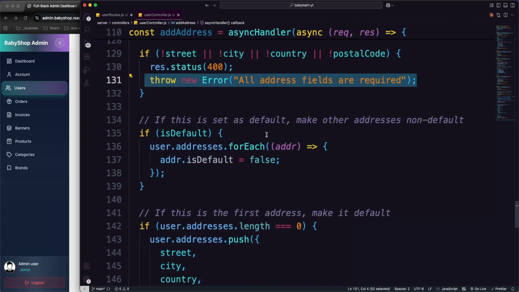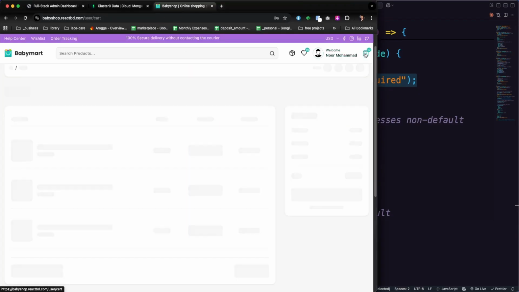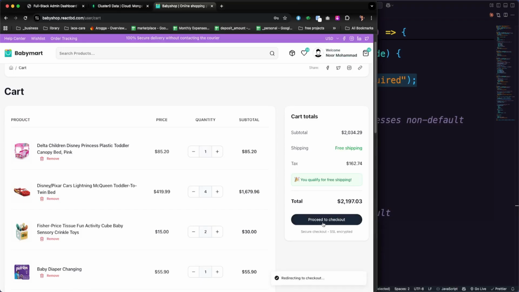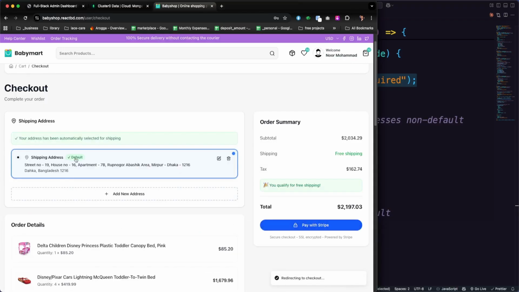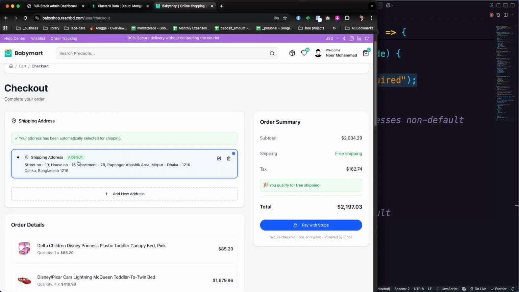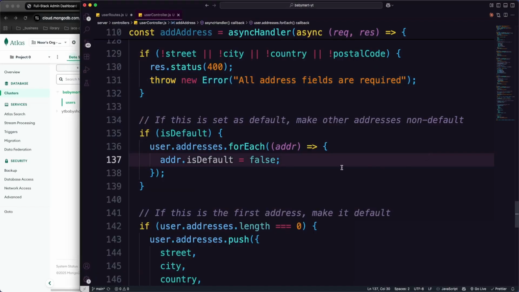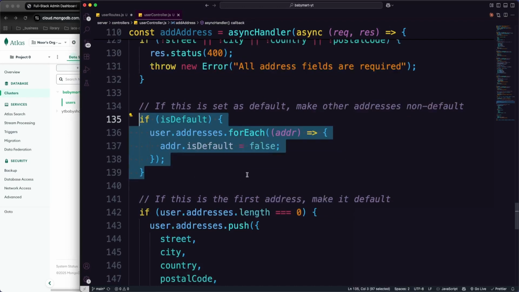And also, if this is set as default, make other addresses non-default. If I have multiple addresses and I go directly in the cart and proceed to checkout, you can see that one is the default. If I add a new address and make that one the default, the other should be removed from default, because only a single address can be the default at a time. So that function is just modifying that one.